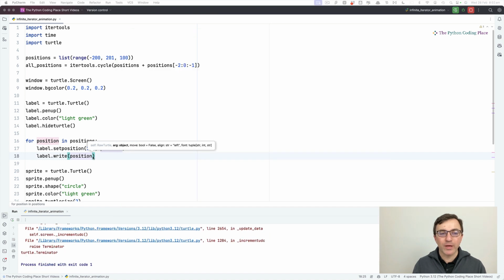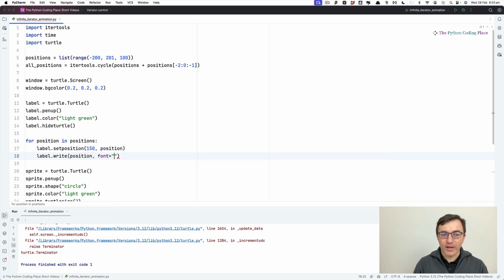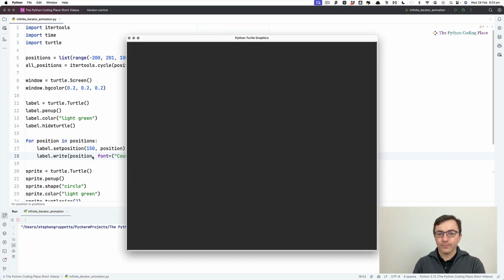So what I could do is change the font. You can actually pick whatever font you want. Let's go for Courier, or whatever you want, really. Something more exciting if you want. Then the size is next. And if you want, this is optional, you can go for normal, or let's go for bold. And there we go. We have our infinite animation using a for loop.